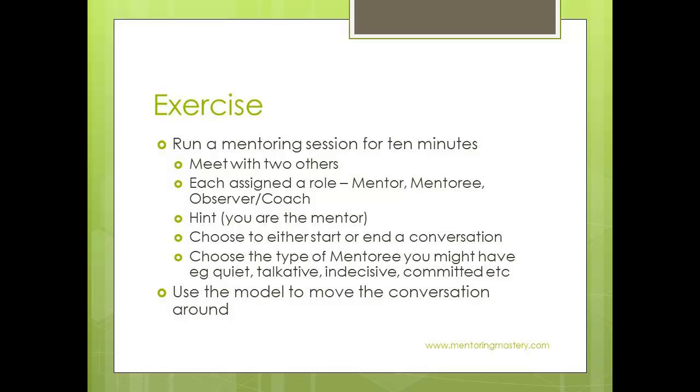You'll brief your other 2 parties on what the situation is in terms of whether you're starting or ending a conversation or in the middle of it, and the type of mentoree you have, and then run a mentoring session and focus on trying to use those skills that we've just talked about, moving a conversation between the past and the present, the big picture to the fine detail, the focus on the past to the present, the whole area that we've just talked about there.